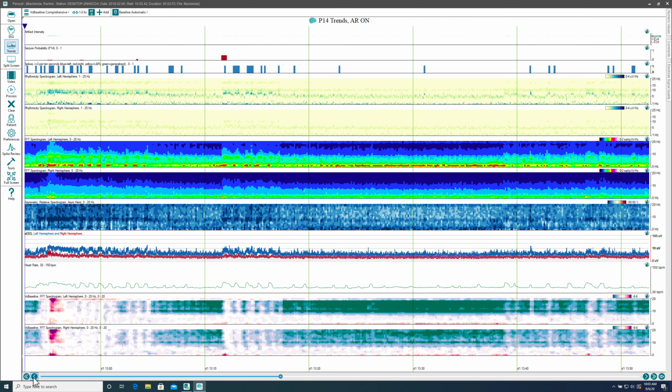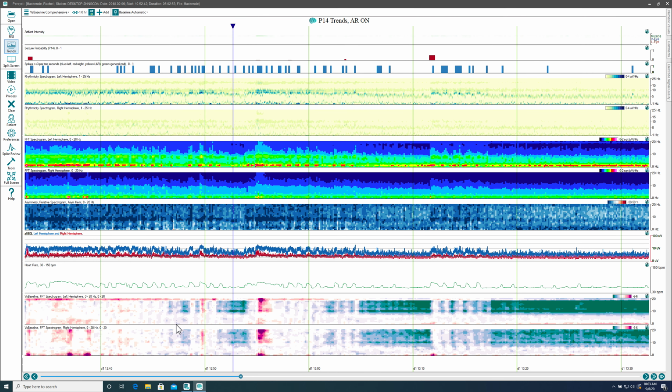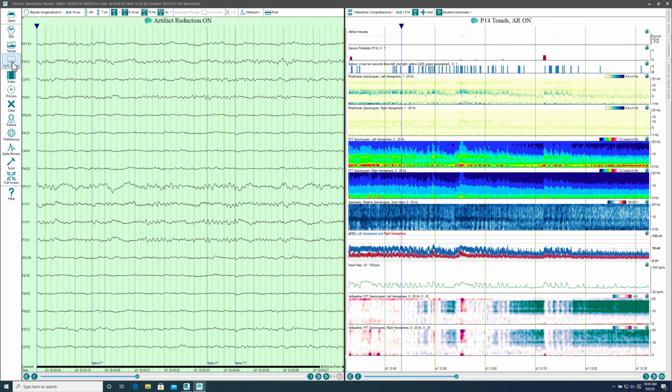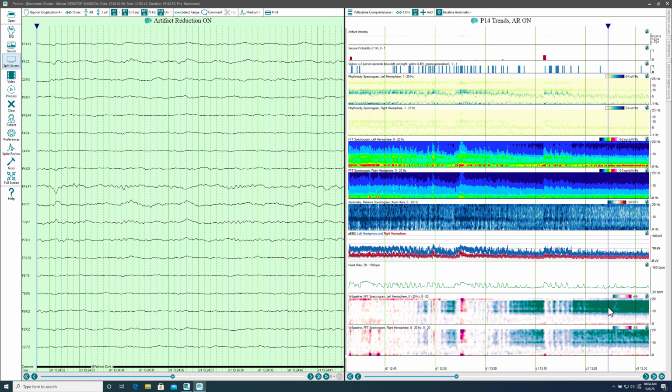I'll place my cursor here before the change. And then switch to the split screen view so we can see both the trends and the EEG. Here is the EEG before the change in amplitude. And if I click here in the area where we see the decrease, here's what the EEG looks like after the change.